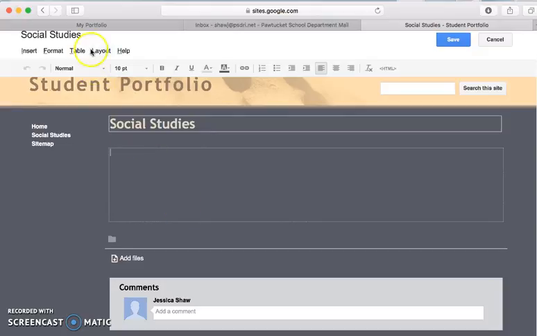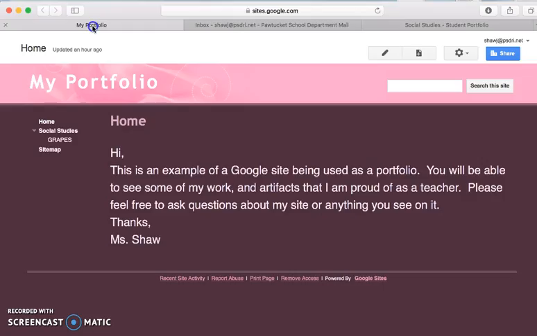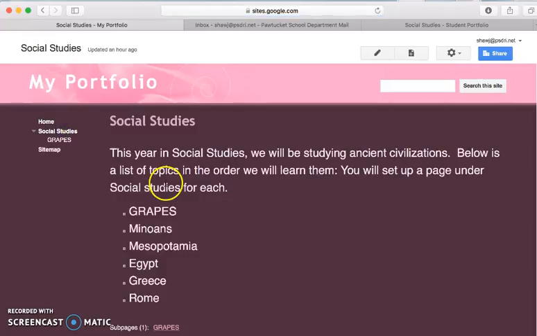So for your social studies page, when you are finding out what we're going to be putting onto it, we'll look at mine as an example. In social studies, I gave a general review of what we're going to be studying. You might put on yours these things as well: GRAPES, Minoan, Mesopotamia, Egypt, Greece, and Rome. These are the things that I'll be studying this year, you might say. You could also title this Social Studies 2016-2017.